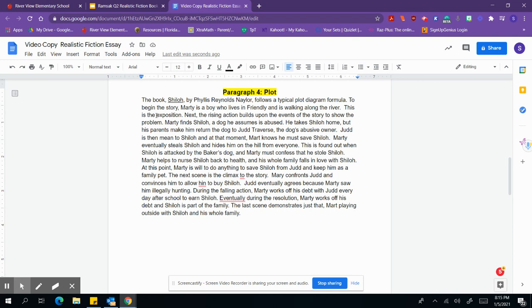I'm going to highlight the sentences that I need all of you to add or make sure that you have in your paper as well. Okay. The book Shiloh by Phyllis Reynolds Naylor follows a typical plot diagram formula. To begin the story, Marty is a boy who lives in Friendly. Notice I capitalized the name of the town, and is walking along the river.